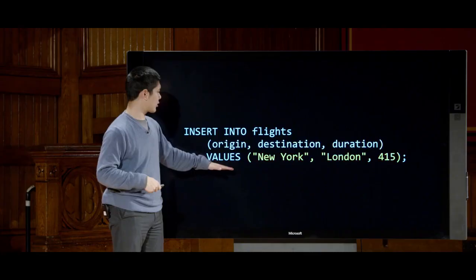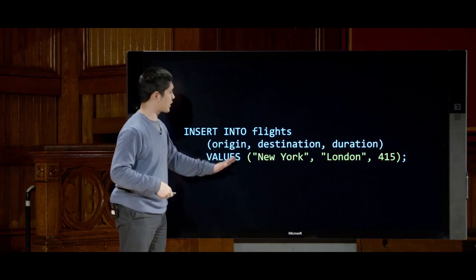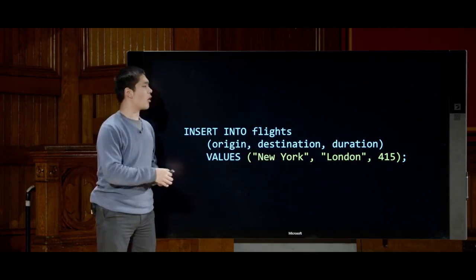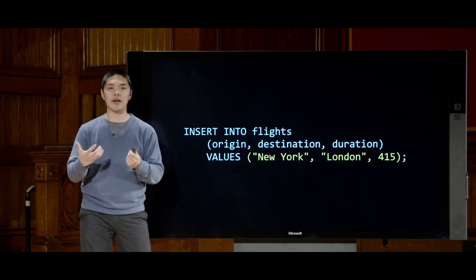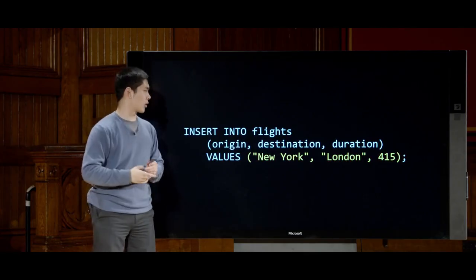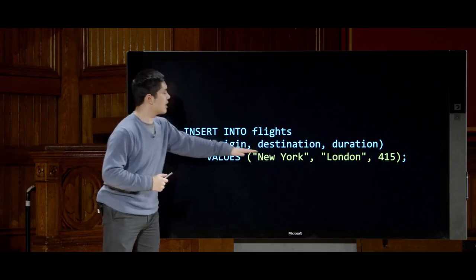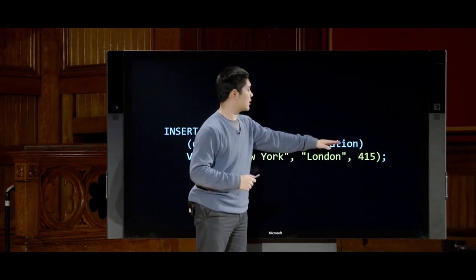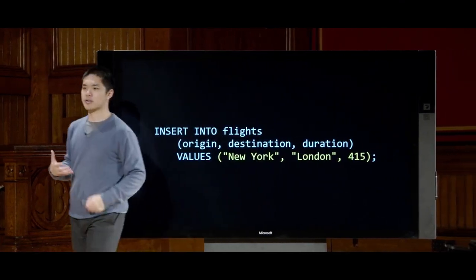And what values am I going to provide? Well, after the word values, I provide, again, in parentheses, a comma-separated list of all of the values that are to be associated with those columns in the same order. So origin was the first one here. So origin will correspond to New York. Destination will correspond to London. Duration will correspond to 415.